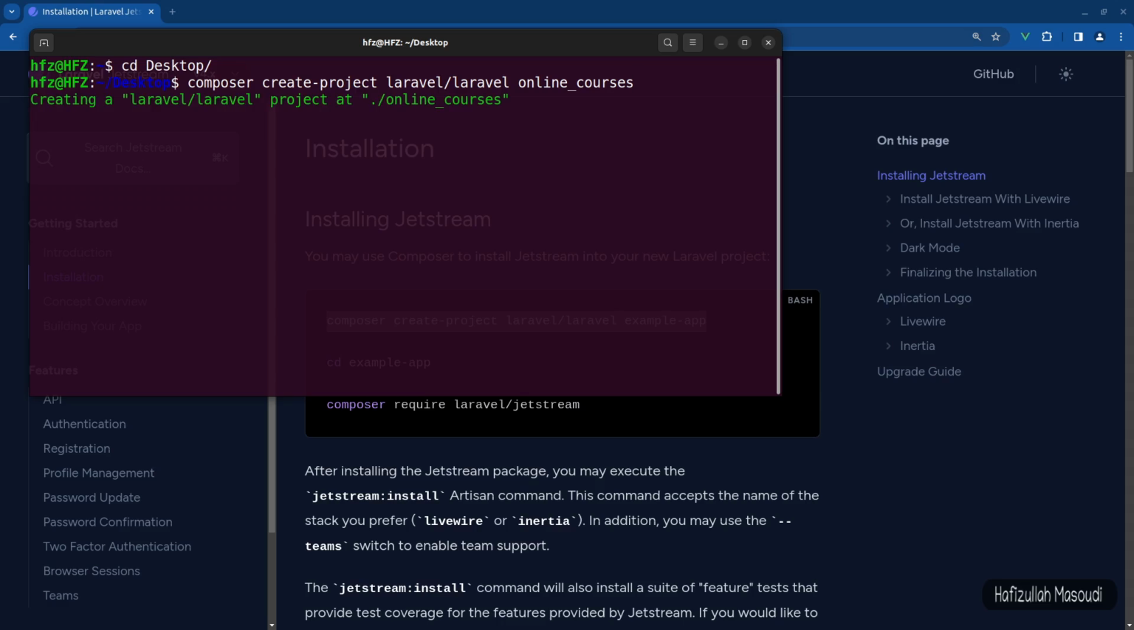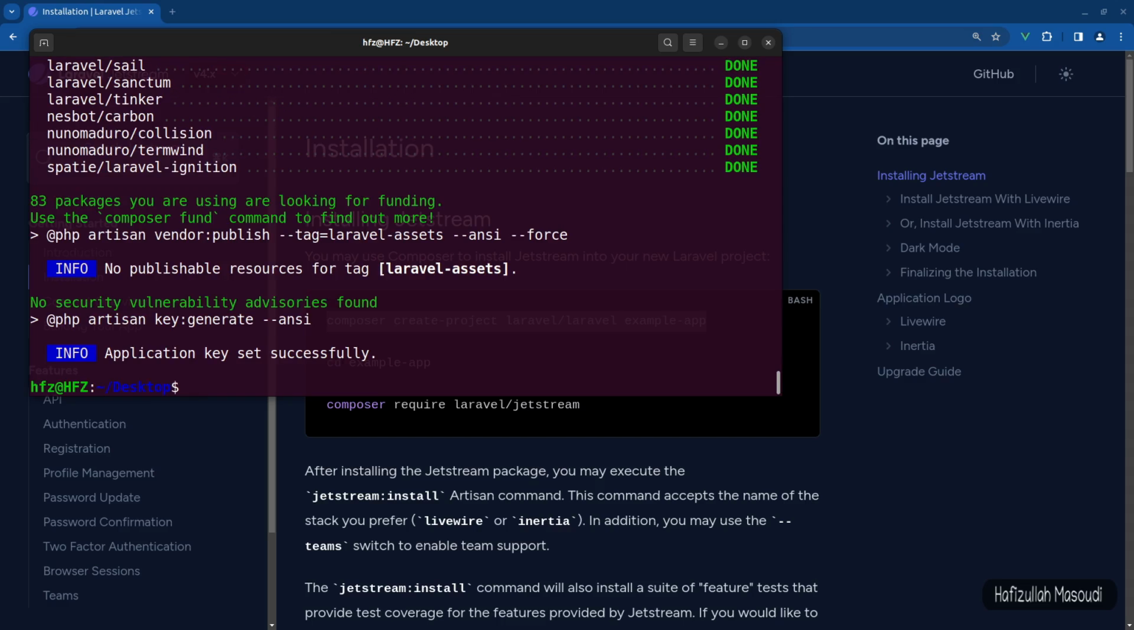Now it will download the latest version of Laravel into our system. So please wait for it to finish. So our fresh Laravel 10 project has been installed successfully.